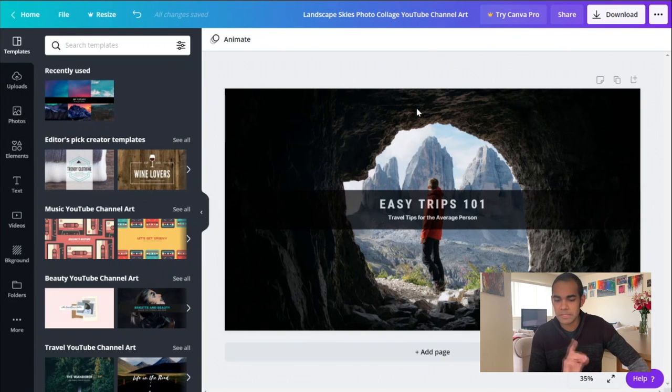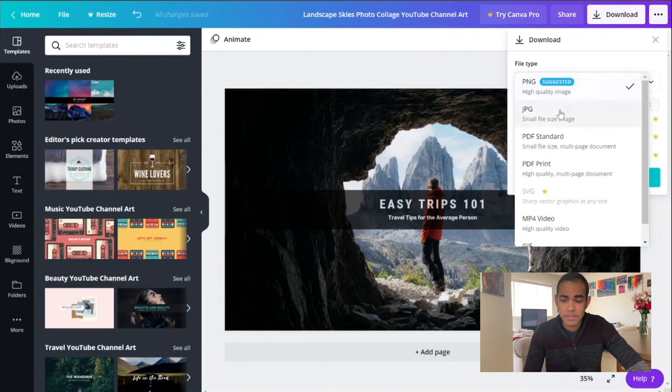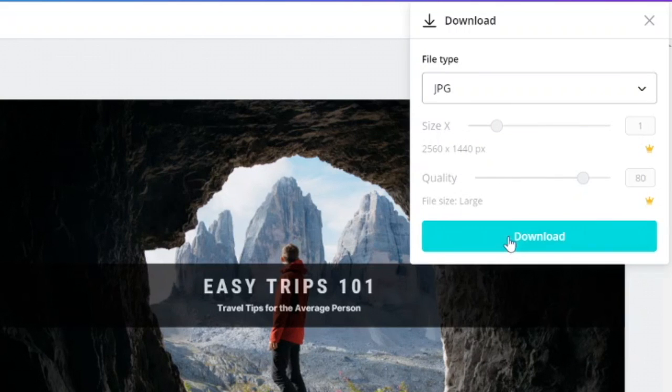However, I want to show you something that'll help you size things properly. So let's just go ahead and download it here at the top right. When you do download something, you'll want to use the JPEG format because it will be smaller, and YouTube does have a file size limit. So let's just hit JPEG and download it here.